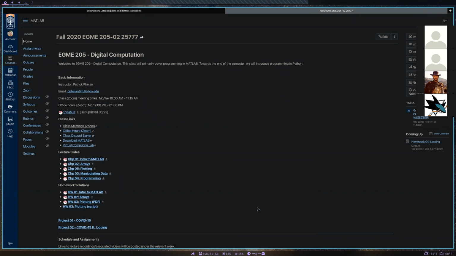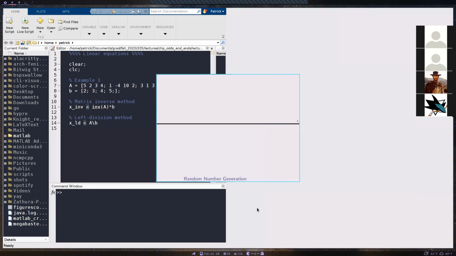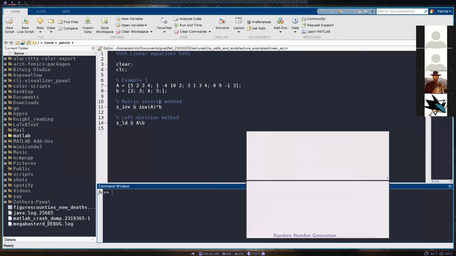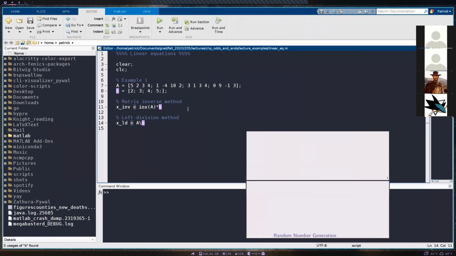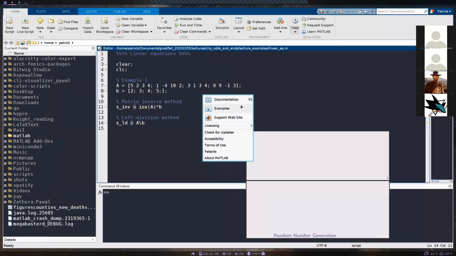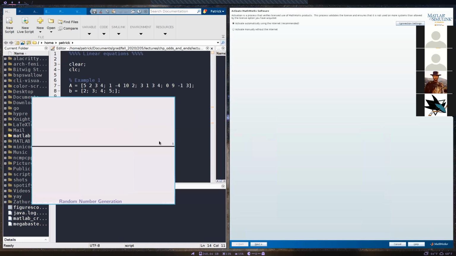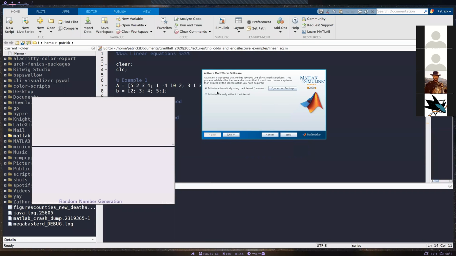Okay, if you have a Matlab issue, basically what you gotta do, oh, there's a spoiler for later on. You're gonna have to go to help, and then you go to licensing, and then activate software. So you're gonna go there, and then you're going to activate using the internet.